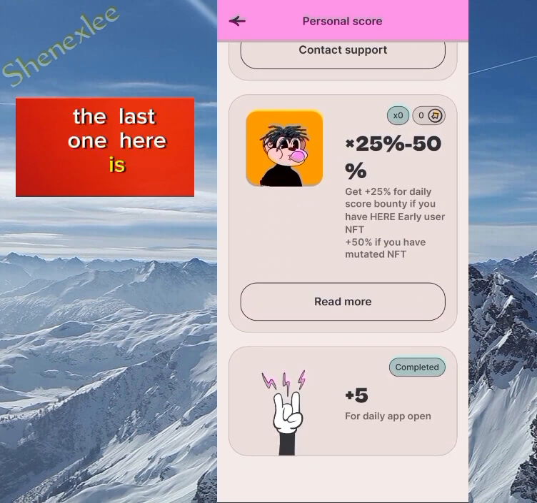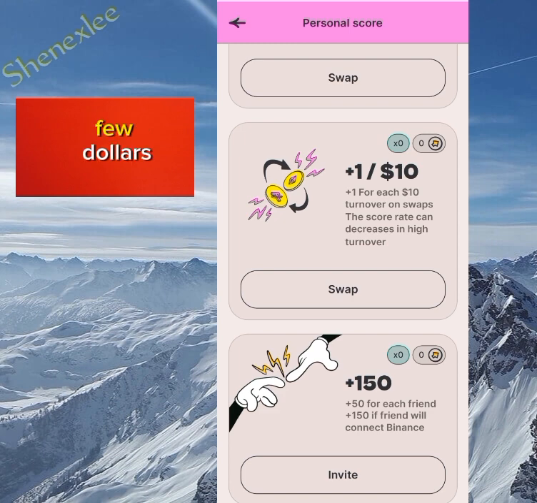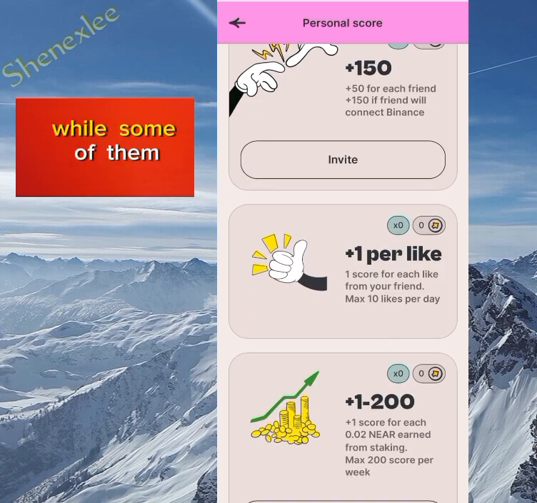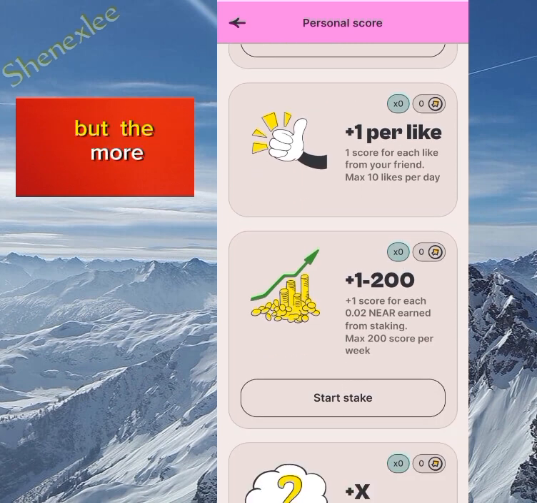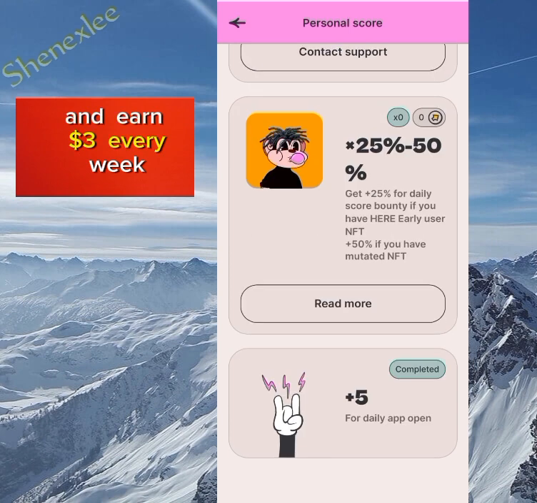The last one here is every day you open this app, you get +5 score. So opening the app alone will give you +5 score. So the more you open the app every day, the more you get your +5 score, even if you don't do other things. So that's by the way. These tags are the best way to get into the leadership board to make few dollars or couple of dollars every week, and some of them are continuous while some of them are just once, but the more you continue to do them, the more you stay in the loop and earn $3 every week.